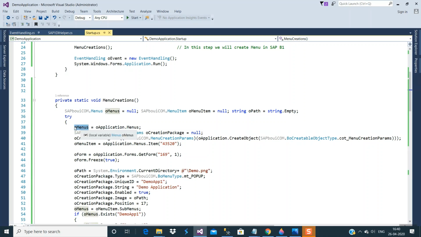We created the object of menu with the help of application menu, and in here we have created a menu item. Menu item is the top menu in the SAP Business One module. So we have created an object of parent, as in parent menu ID, and then I have created a form, the starting form that opens when you log in to SAP Business One.